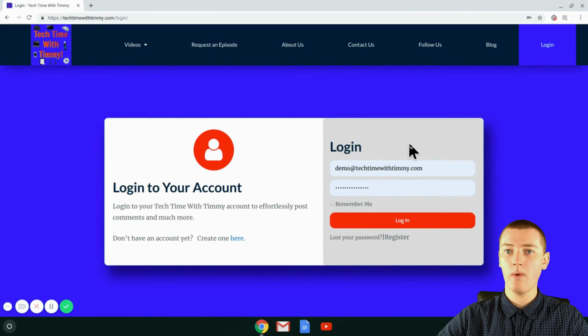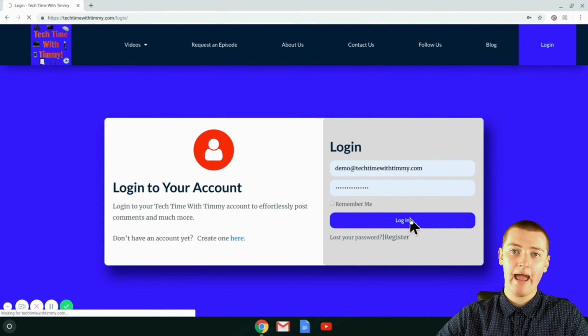And so now whenever you go to log into that website, now that Timmy's saved the details for techtimewithtimmy.com, when Timmy goes to the login page, it has entered in the username and the password. All you have to do to log in from now on is click login, and that's all it takes. It's really easy to save passwords and not have to remember them, because that can be quite hard.